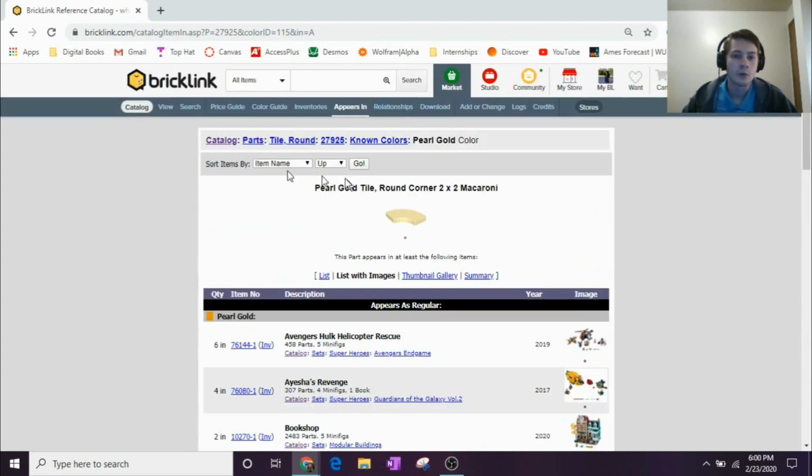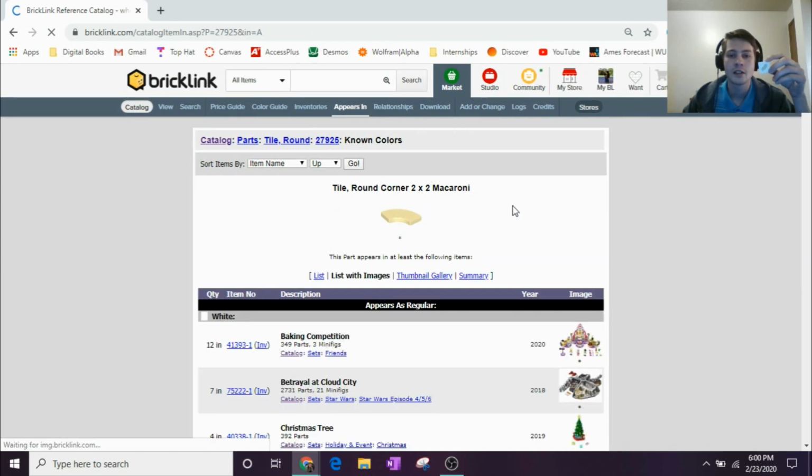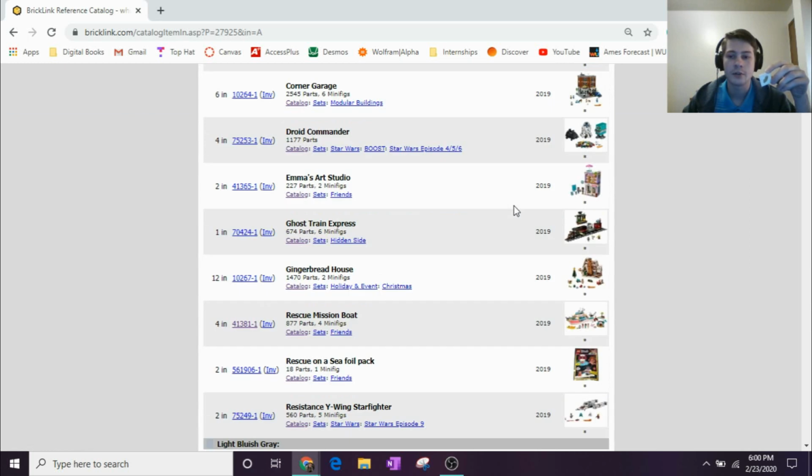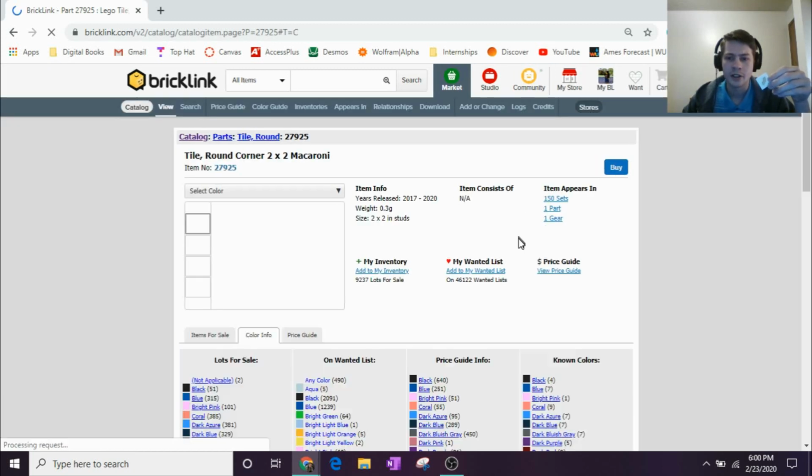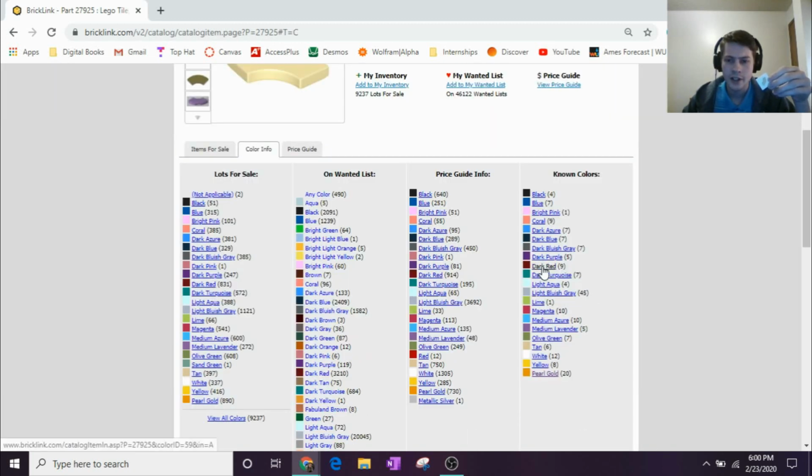Alright, one other thing I want to note about this piece in particular is if you had seen some of our Lego store videos where we go to the Lego stores and dig through the pick-a-brick walls, they have this piece offered in dark red and in the new teal color. So let's see if we can find that on here. Known colors, dark red in 9 sets, dark turquoise in 7 sets.